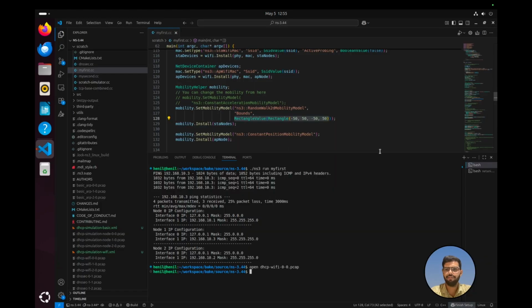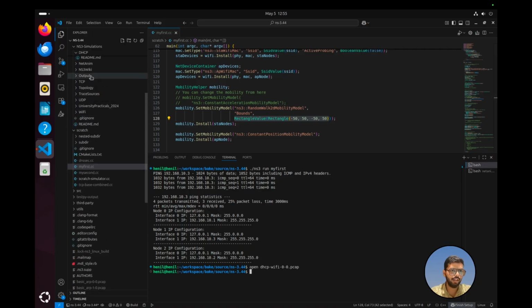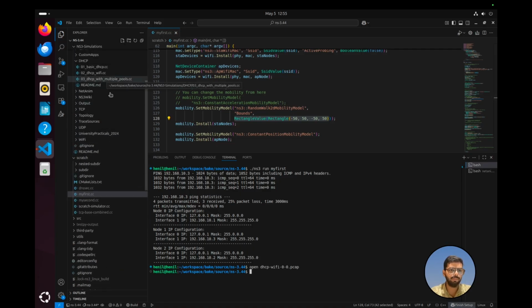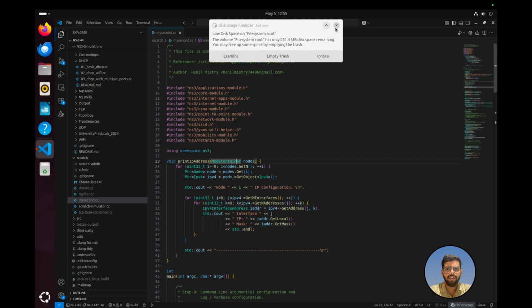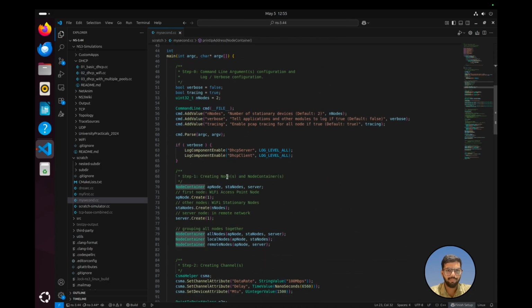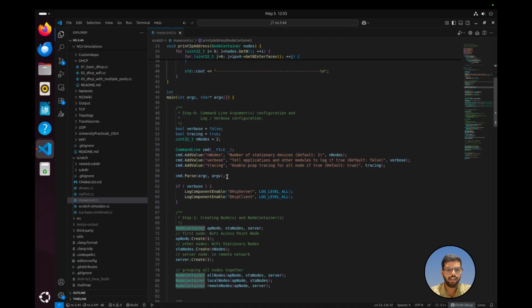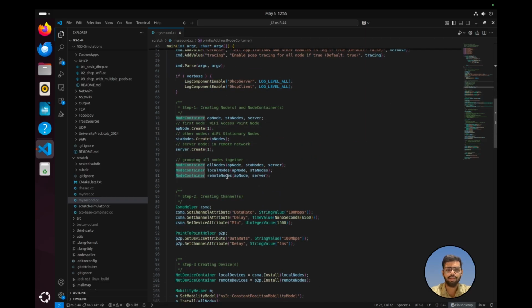Then for the second file, it is now interesting. So we have copied that third DHCP with multiple pools over here into mysecond.cc. So now look at this file. As you can see, pretty much the structure is the same. Now the difference over here is that we have kept the DHCP server with multiple pools configuration.